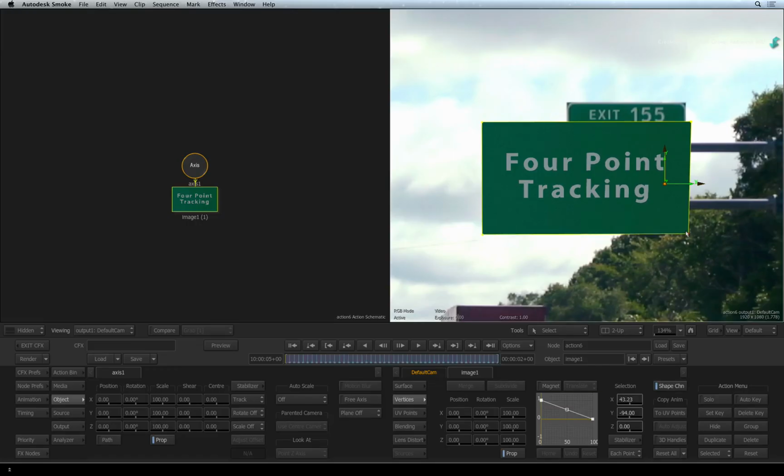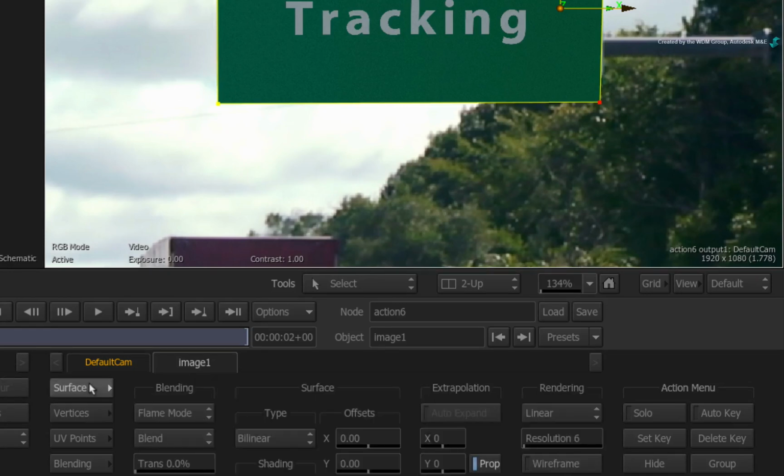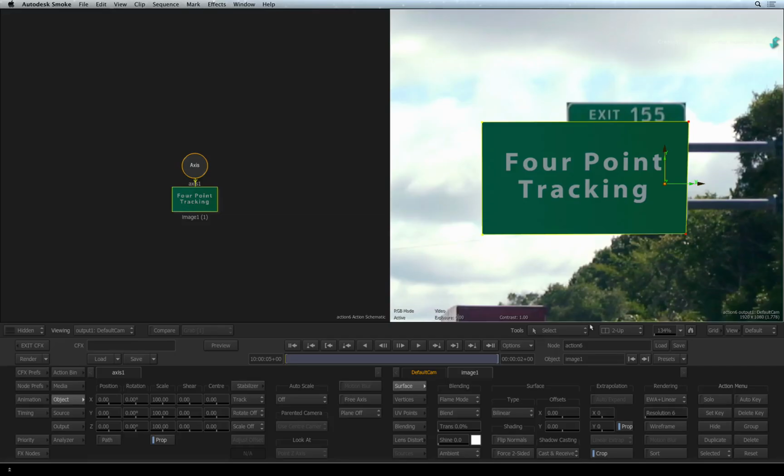To conclude this exercise, let's change the filtering as well as crop or mask the image to integrate the new sign. Go to the Image Surface menu and set the filtering from Linear to EWA plus Linear. That makes things clearer. Now we'll crop the sign in this case.